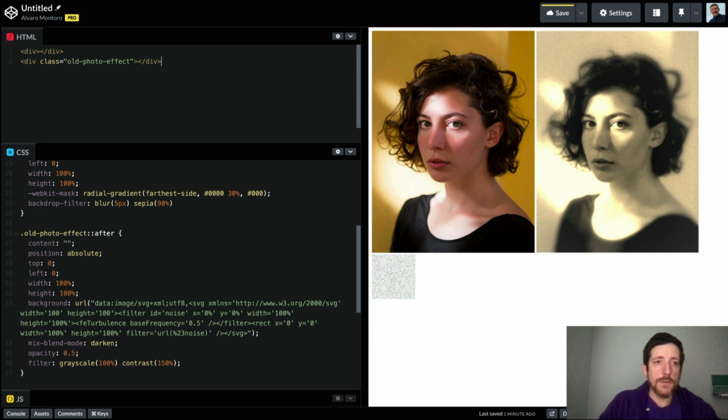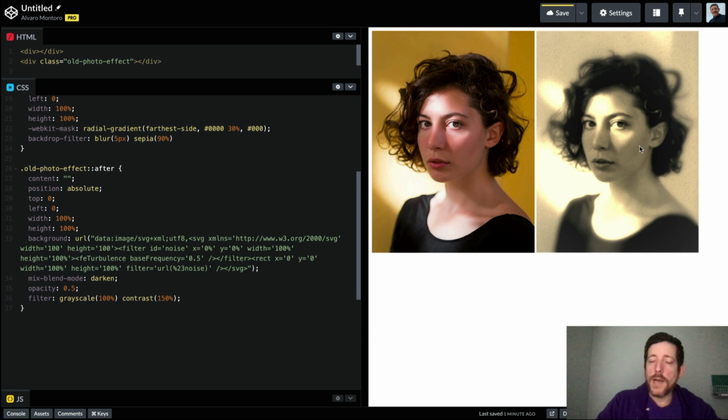Oh, let me close this. And with this, we have completed the old photo effect. It changes the colors, removes the colors, turning it into black and white and sepia. It fades toward the edges. It gets blurry towards the edges also. And we added some noise with SVG inline in CSS.